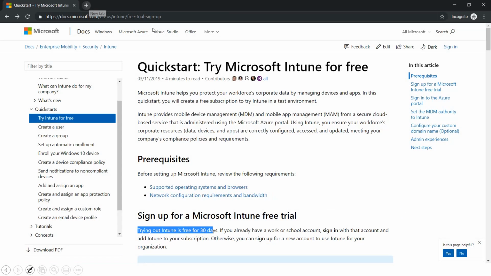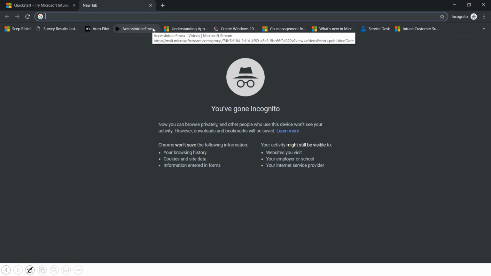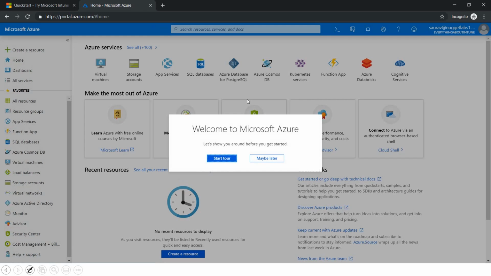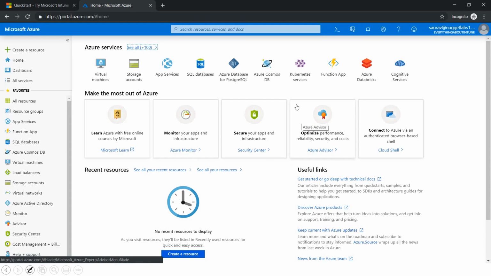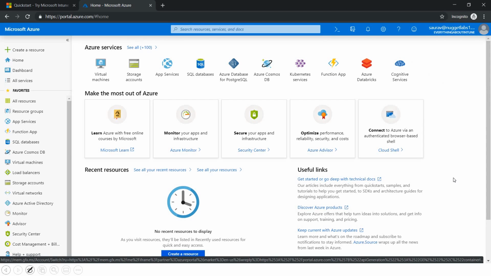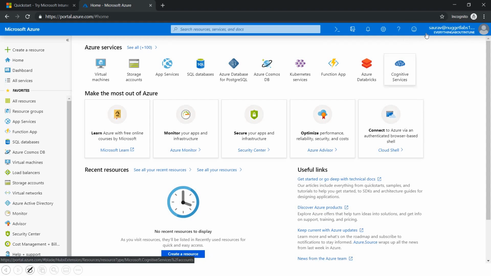Now let me open up a new tab, and I am going to go to portal.azure.com. This is the URL for accessing Azure. You can see over here that it logged me in using my username, Saurav at nuggetlabs1 dot on Microsoft.com. This is the first time I'm logging in using this username and password. It's showing me the name of my organization. That is everything about Intune.